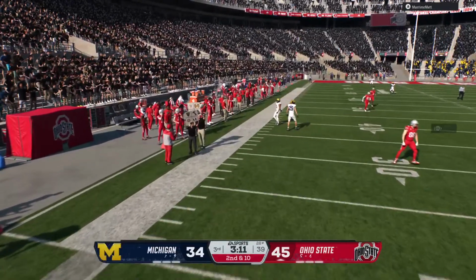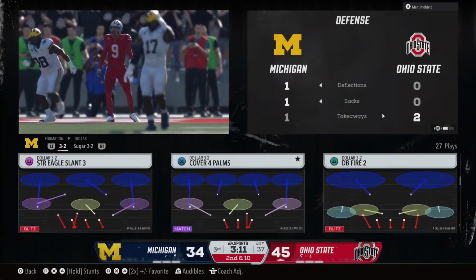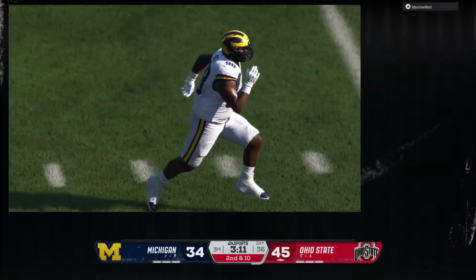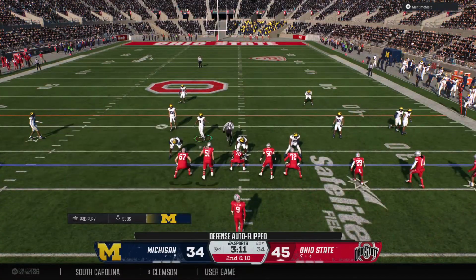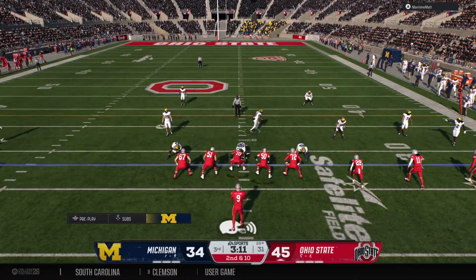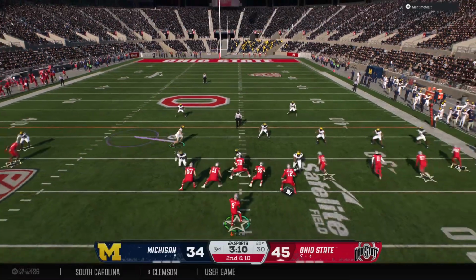Just couldn't find an open man. He'll get rid of it, and it'll be 2nd down. Like the job by the defense there in coverage. They took every option away from the quarterback. He was outside of the pocket, nowhere to go with it, so they forced the incompletion, throw away.